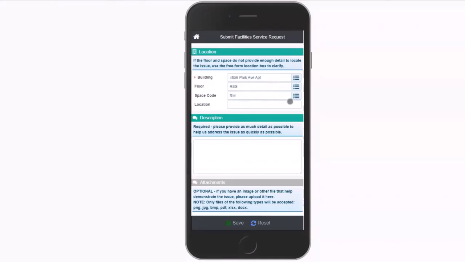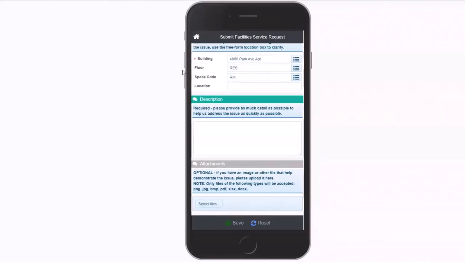Now down the road, it's possible there will be floor plans available through the system, and in that case, if they are available, you can actually use the floor plan itself to tap on the room, but that's not currently available right now.